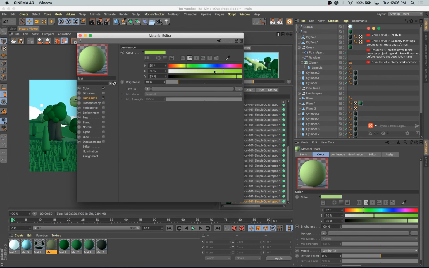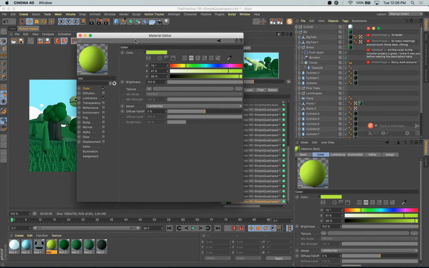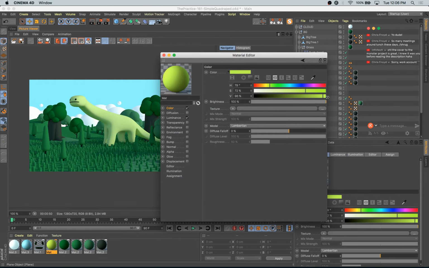Just a little bit brighter and a little bit more yellow on this dinosaur, just to make him stand out from the background a little bit more. That might be too neon. Let's see what that gets us.